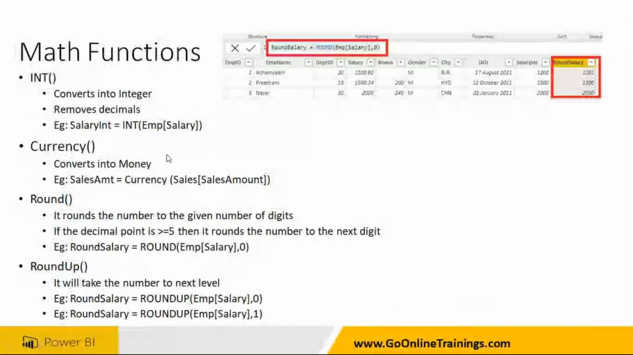It's very much easy. The next one is currency. It converts the decimal parts into money. For example, I wanted to convert sales amount into currency data type. Currency means money. In SQL Server, we have money, small money. Do you remember? So if you want to convert these decimals into currency, because currency will have more accuracy, we can convert the sales amounts into currency. It'll get converted everything into currency data type.